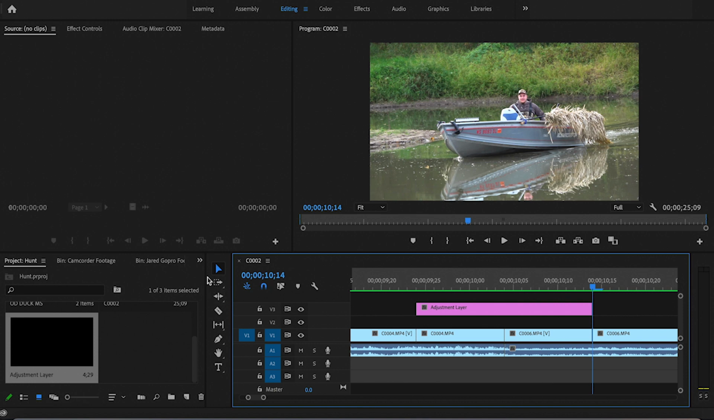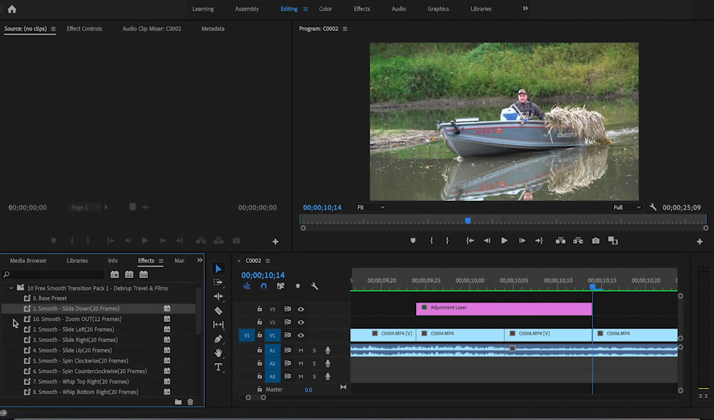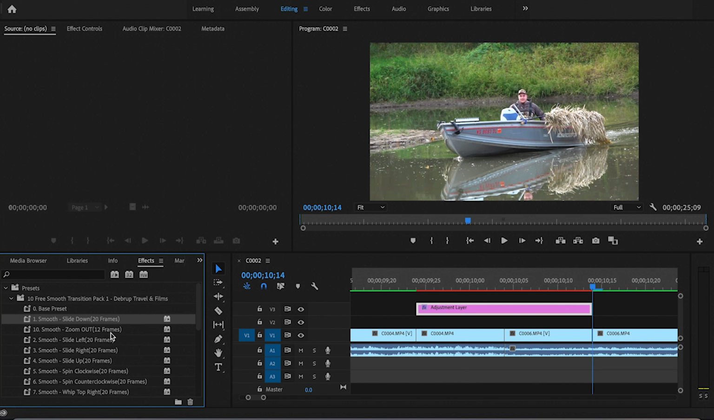Now go back to effects. Like I said, we're going to do slide down, and it's really as simple as this, guys. Drag, drop onto the adjustment layer. Okay, we're almost done. Now all you got to do, no matter which transition you do, take this base preset, drag this onto both clips. Now you got your transition.